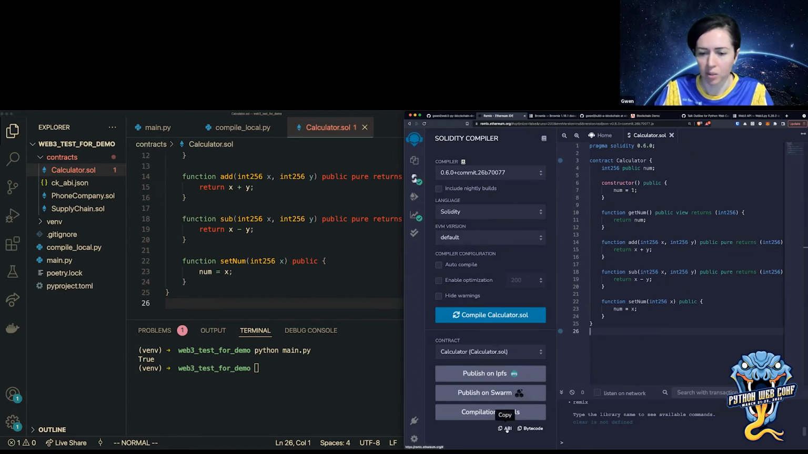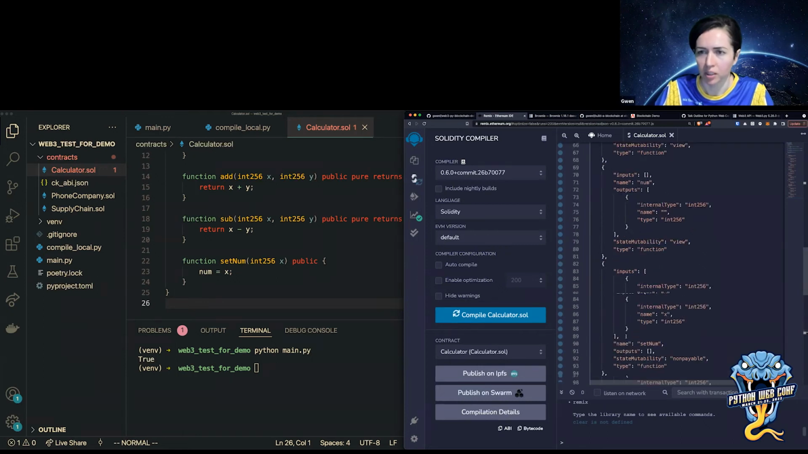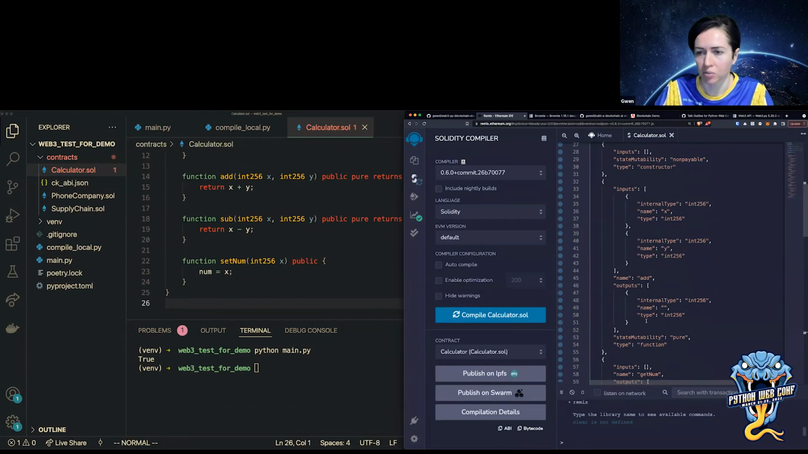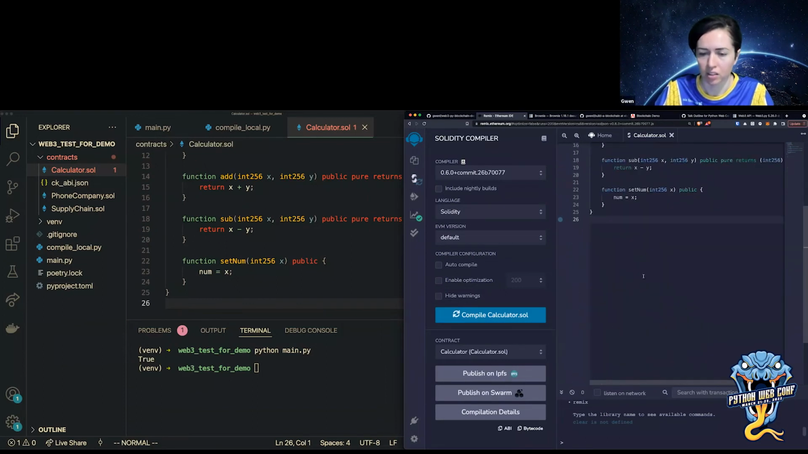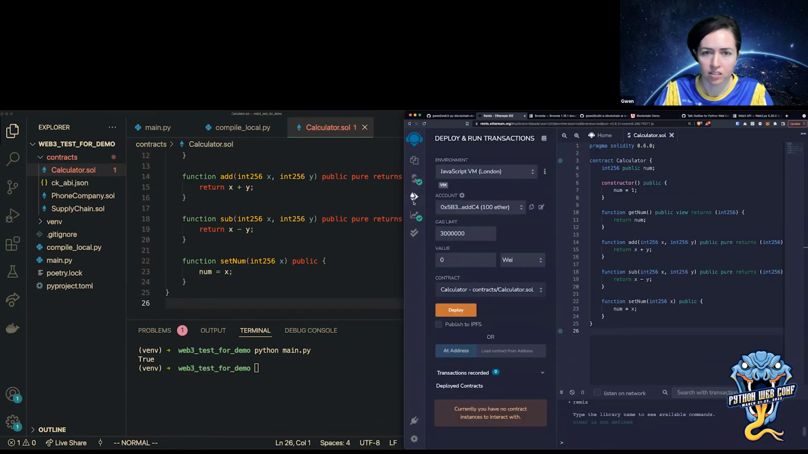And then there's the ABI, which is the application binary interface. This can get really, really long, but it basically tells you and your programs how you can interact with this smart contract. Just like an interface. So those are the two things that you would need if you were to deploy a contract to the blockchain, because it gets compiled down to bytecode and then deployed.